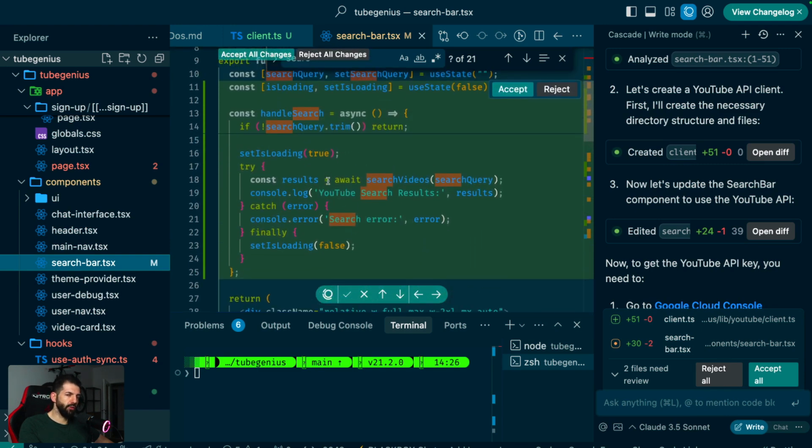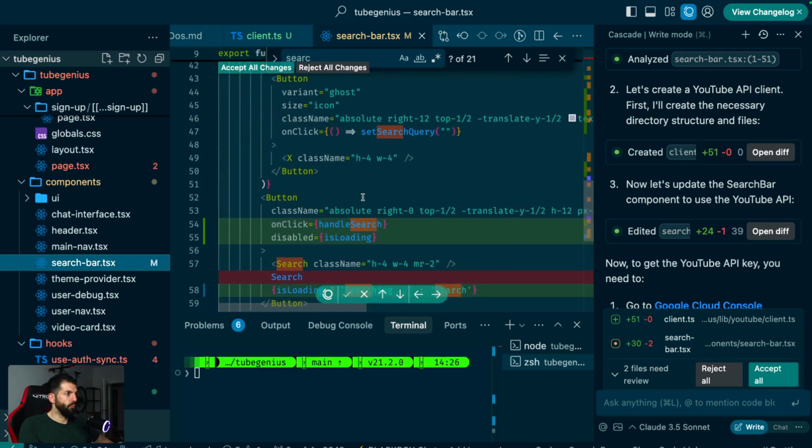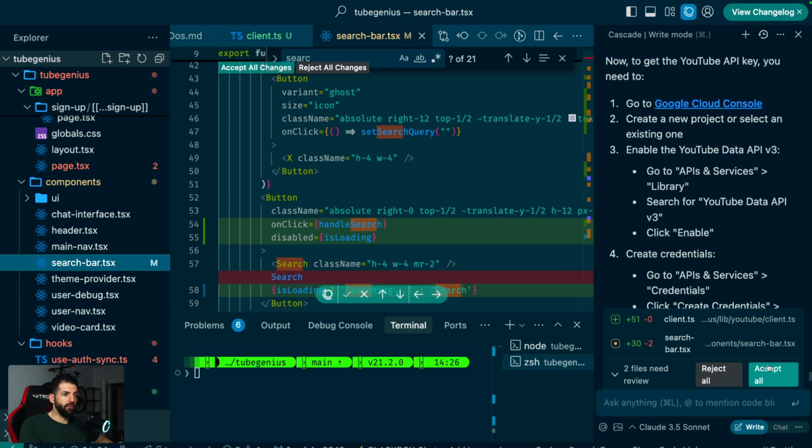Because we're not using Zustand for that. But then again, I haven't told it to use Zustand. I just told it to make it work so that we can see if it works. And after that, we will integrate it with the rest of our application. So now let's hit accept.